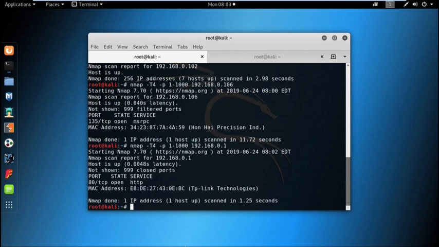Next, service or version scan. Using service or version scan, we can find out the exact version of a service which is running in any particular port. The -sV option is basically used for service or version scan.